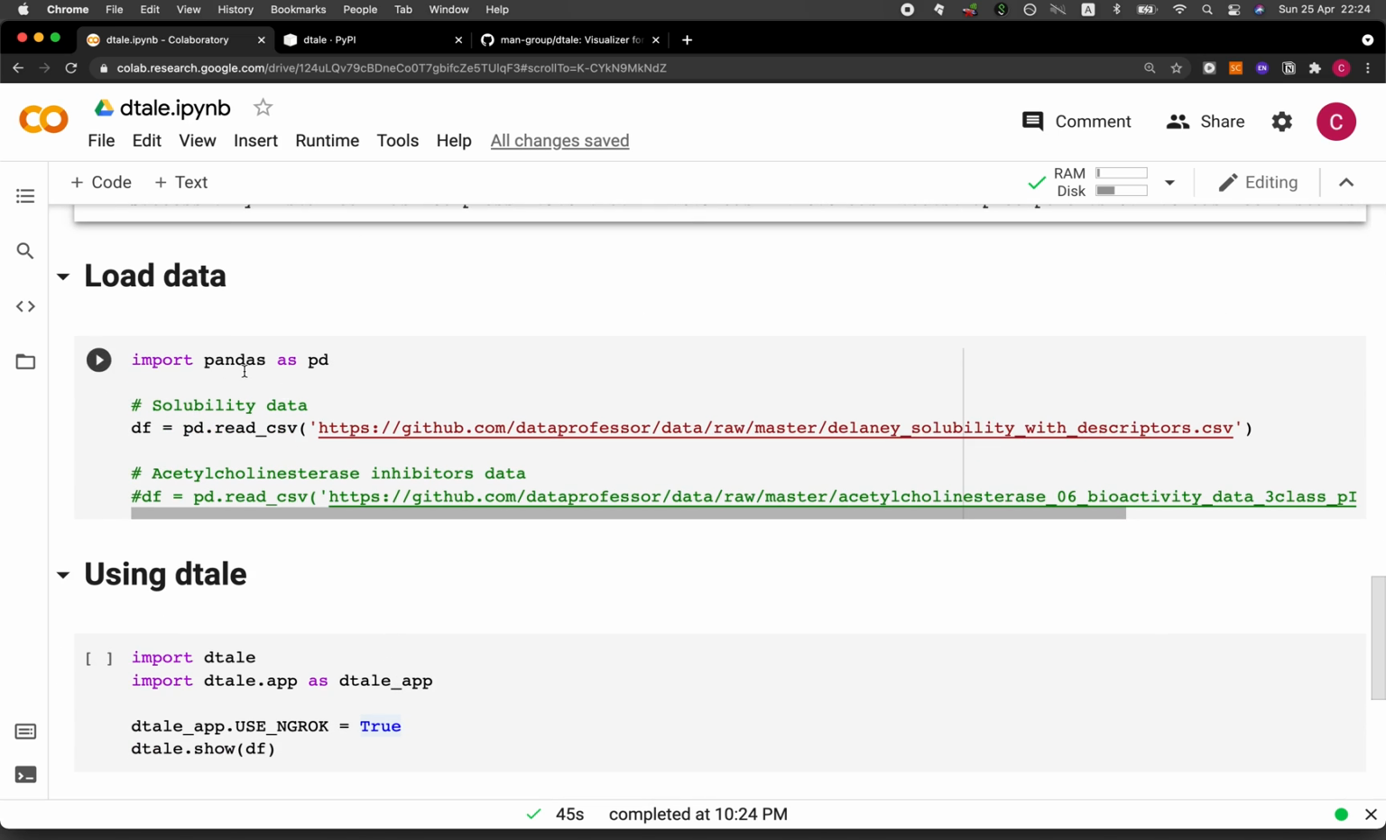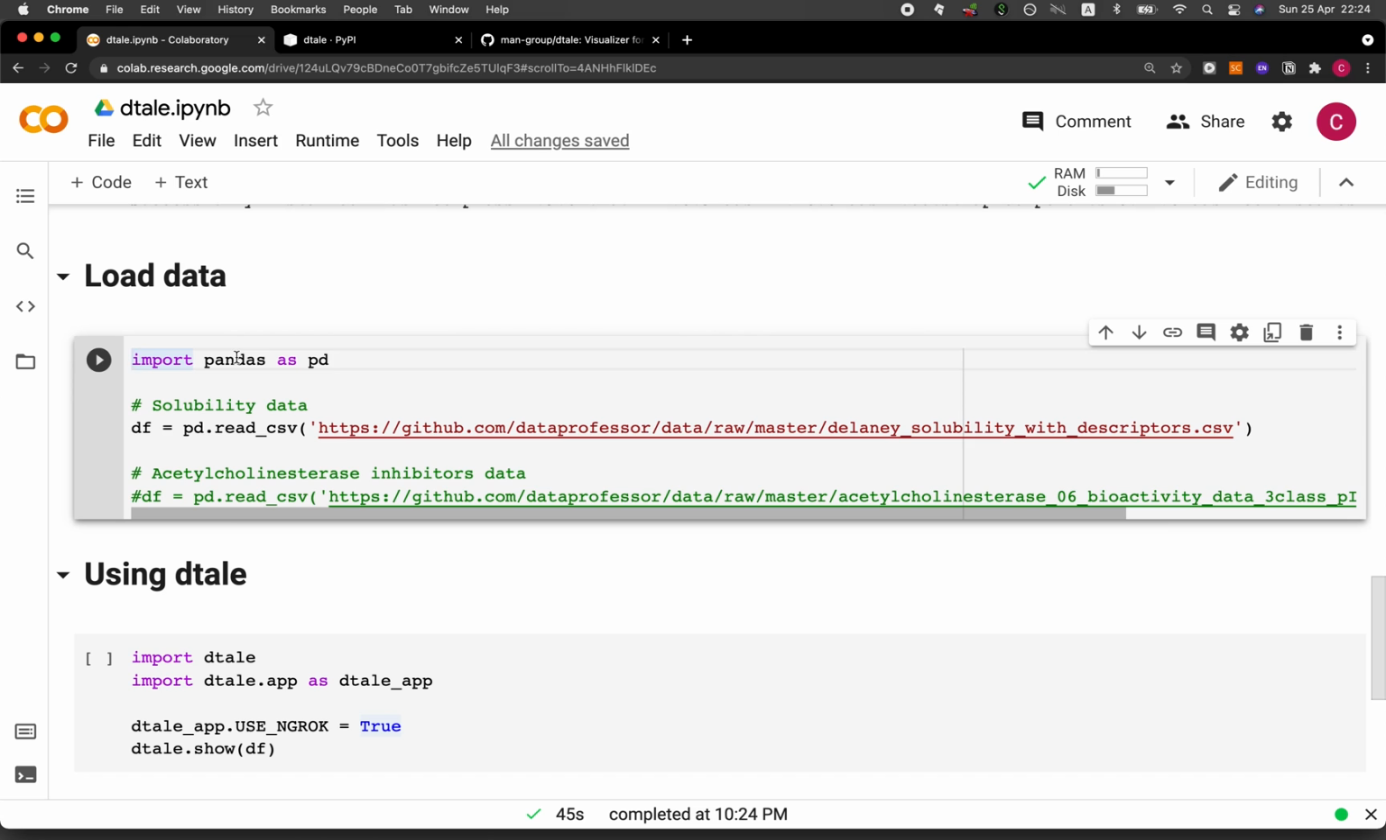And let's start by loading up a dataset. And so we're going to start by importing pandas as pd, and then we're going to create a df variable where we will be assigning a dataset that we download from the GitHub of Data Professor, and it's going to be the solubility dataset. And then we're using the read_csv function to read the CSV data, and let's run this.